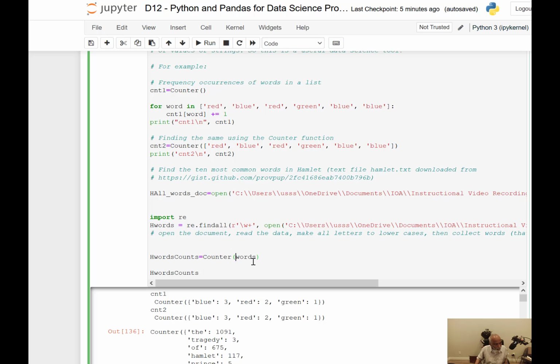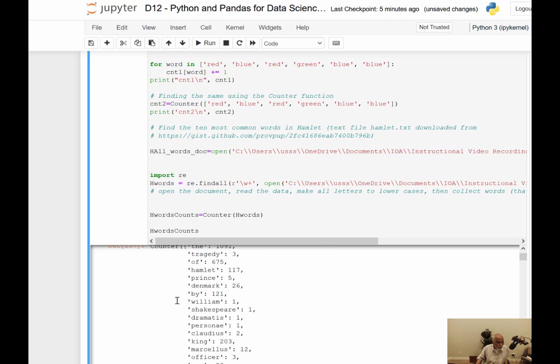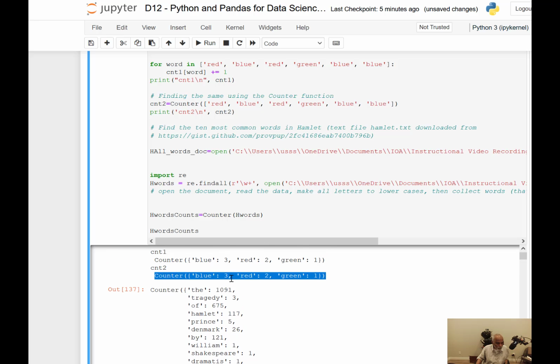Counter of the words here. I ran that, and you can see that now CNT1 as well as CNT2 have exactly the same representation, and the same values also. But Counter is much faster. So I would suggest definitely using a Counter to calculate frequencies. So the frequency of blue is 3, the frequency of red is 2, the frequency of green is 1.